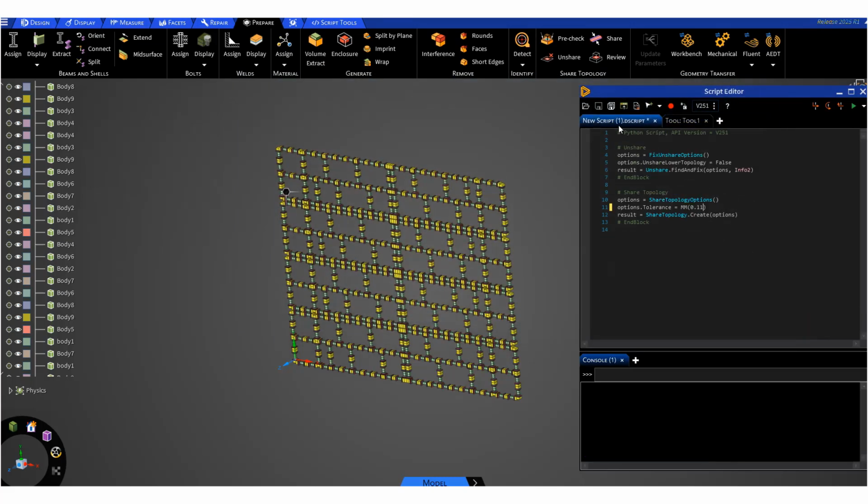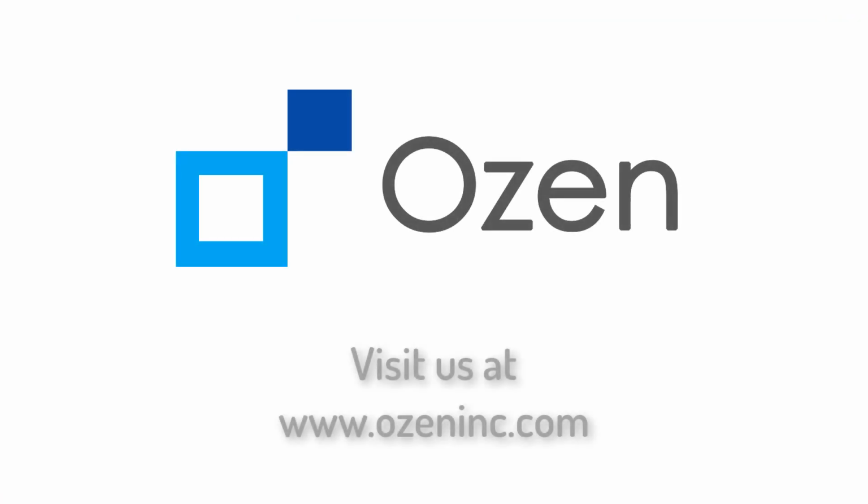So again, the main blocks are only this one, if you want to automate the share topology. And what we need here is to be careful about the tolerances. So in this video I just showed you how to create a script for automating the operation that you want in Ansys Discovery for sharing and unsharing, and added a few more lines for calculating the time. So hopefully it can help you to start scripting in Ansys Discovery. Thank you for watching this video.